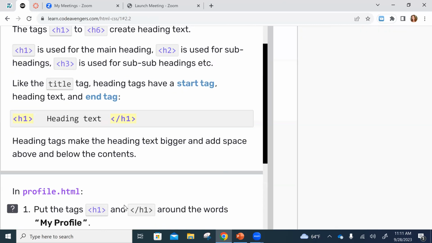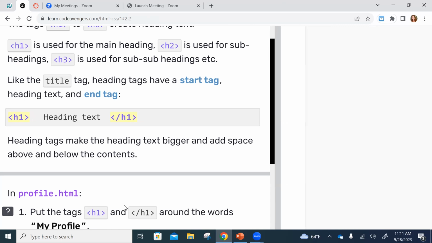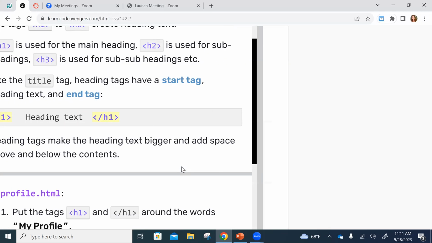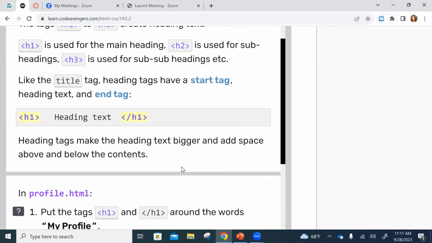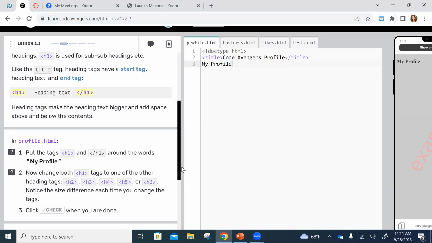Okay, so this is the way that you would type it. You would have your H1, you would have whatever text you want in between. Now, I wouldn't put these spaces in here, okay? And then you would close it with your H1. You do not need to put this spacing before it or after it. And like I said, I would encourage you not to do that. Okay, heading tags make the heading text bigger, and it adds space above and below the contents. It's also usually in bold, okay? So our task tells us to put the tags H1 around the words my profile, okay?